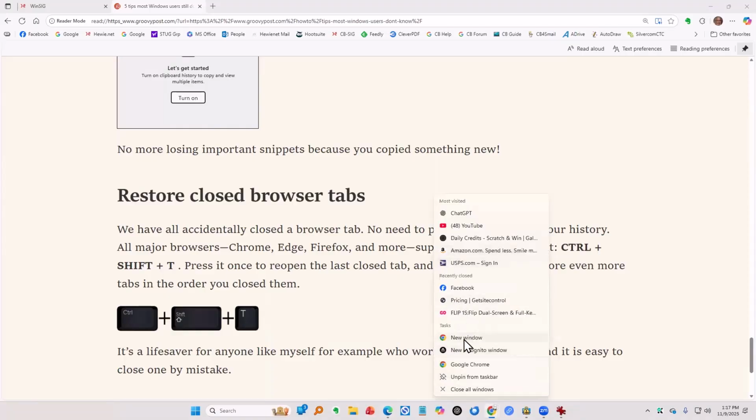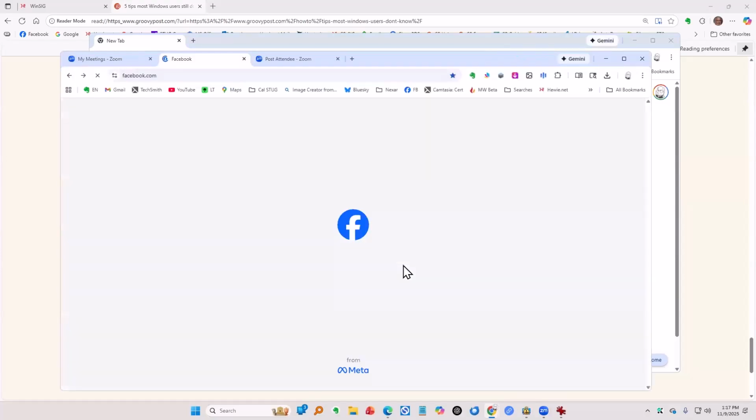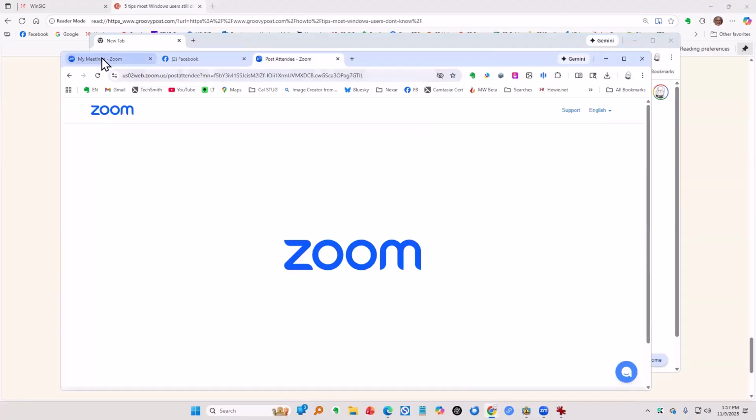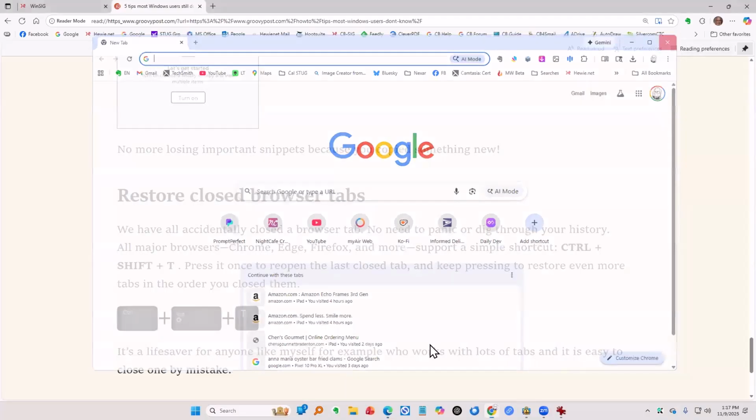Let's go ahead and open up a new window. If I do a Control Shift T, it finds all of my other things that I just had open in Chrome that I just closed. And I'll close that again.